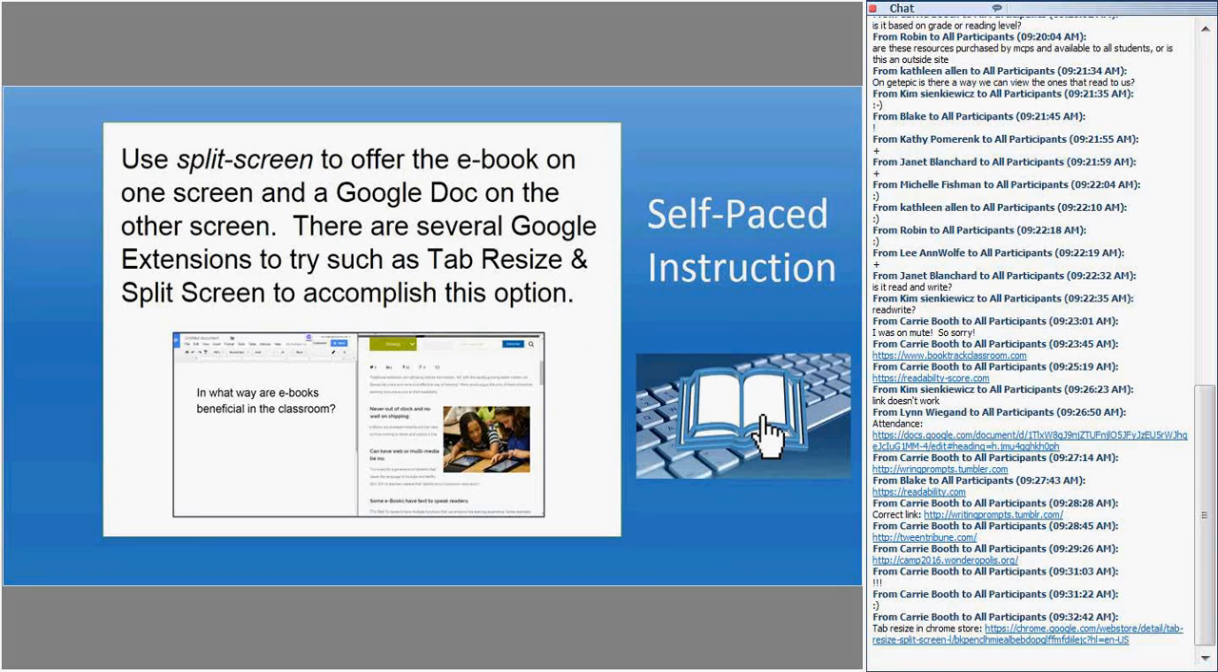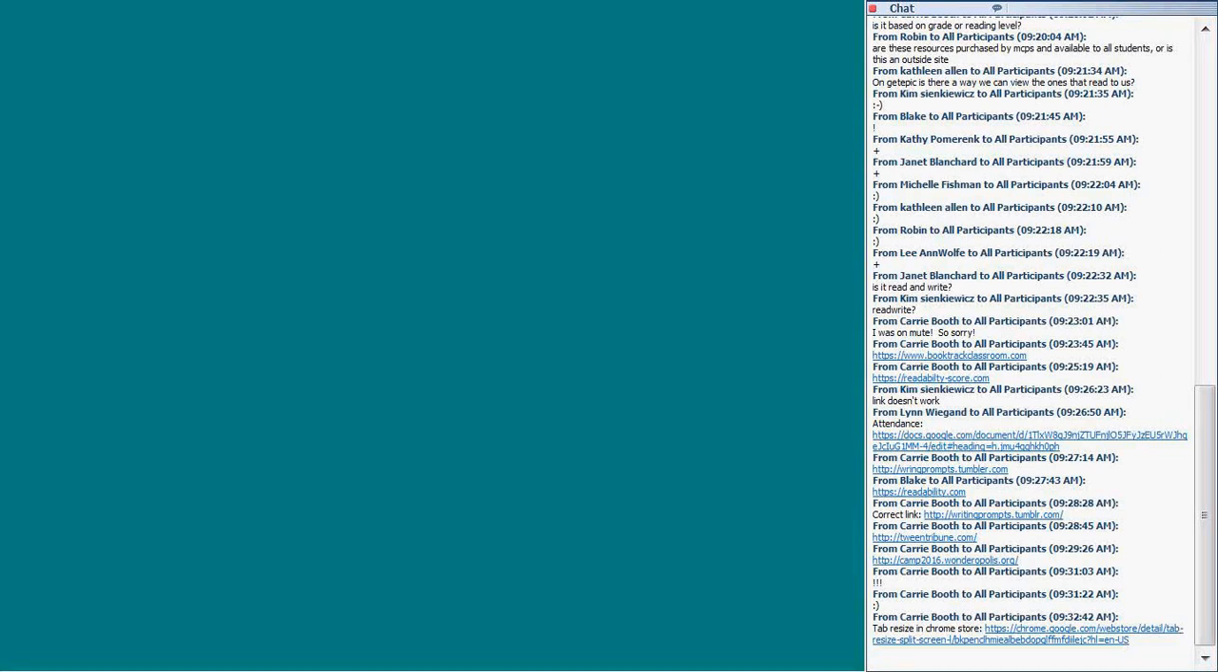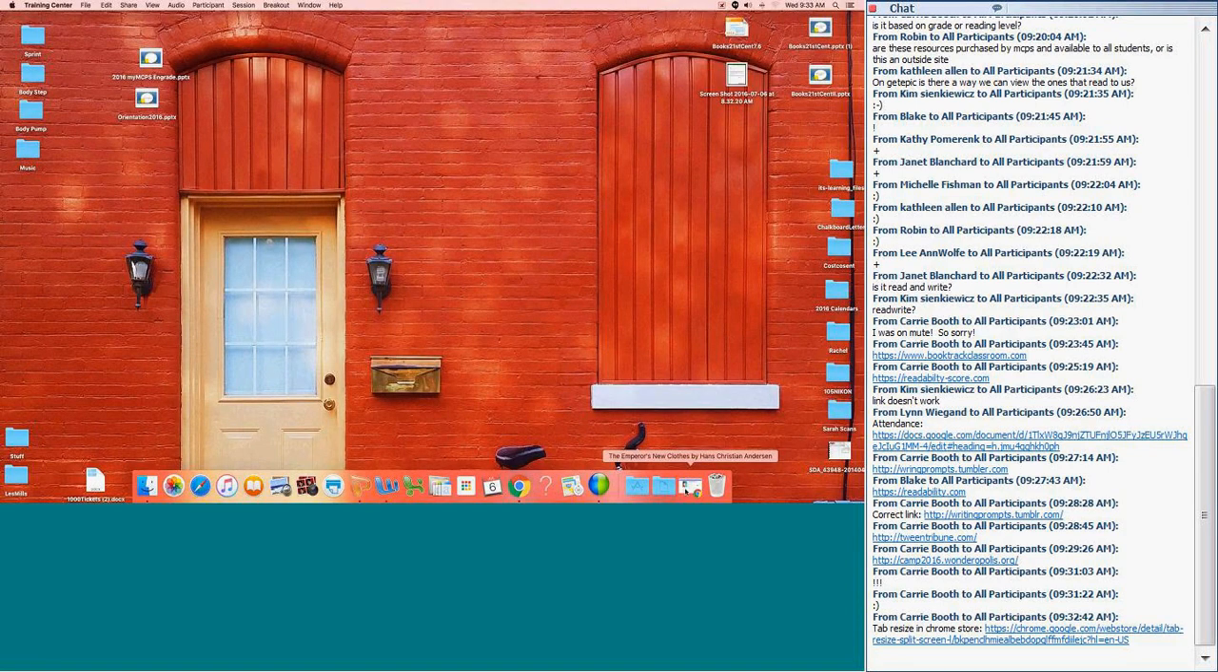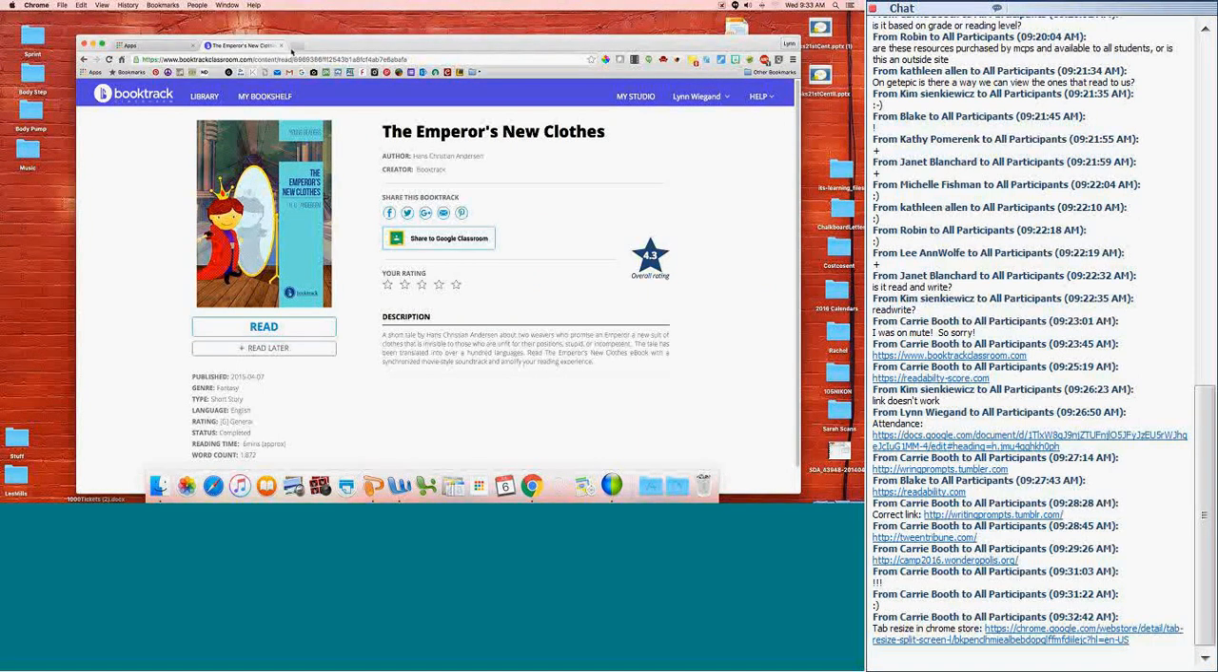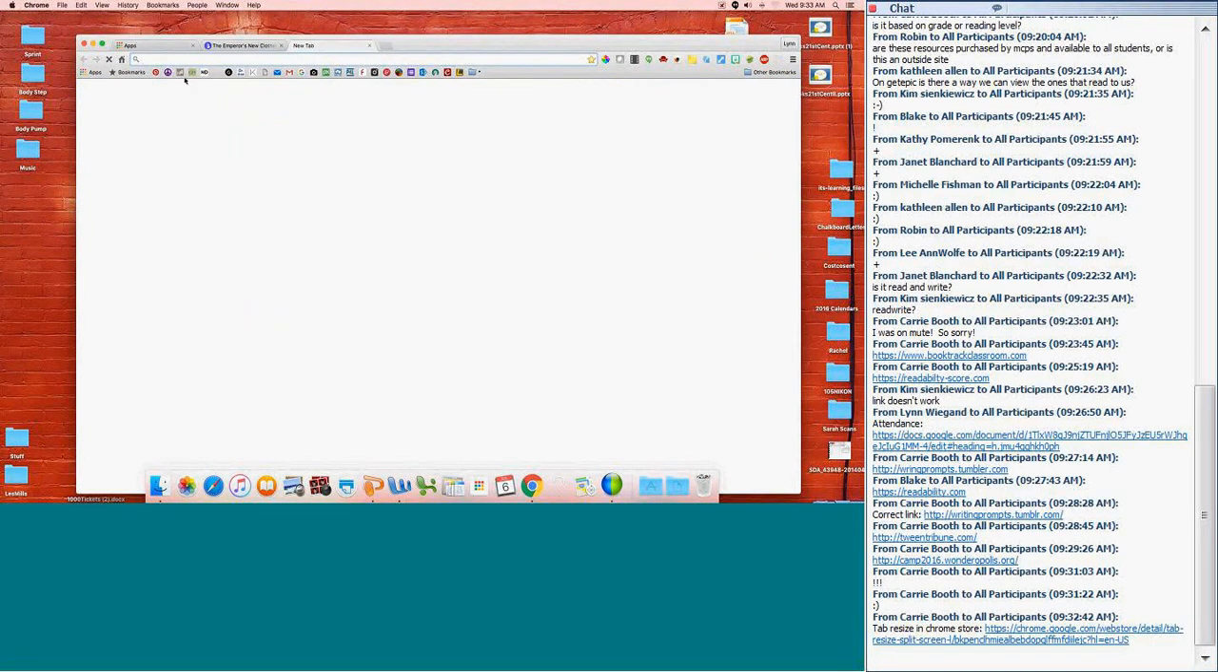Ironically enough, as you're showing tab resize, putting it side to side, I was just going in to give everybody's attendance while you're talking, and I was using tab resize. So this is probably authentic for all sorts of reasons, right, Lynn?